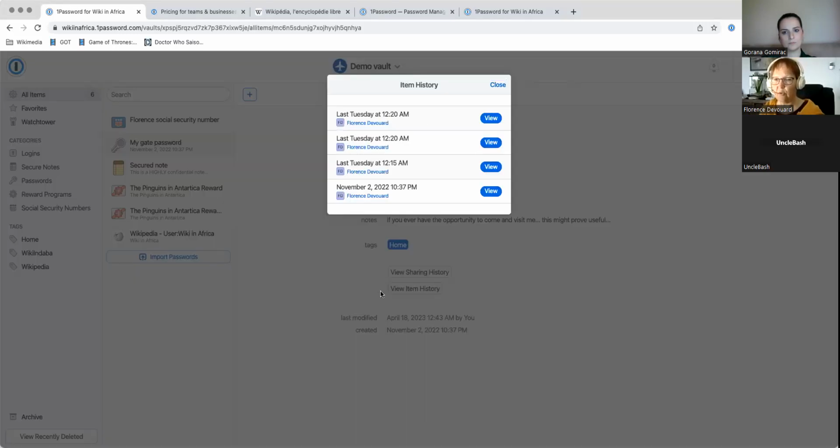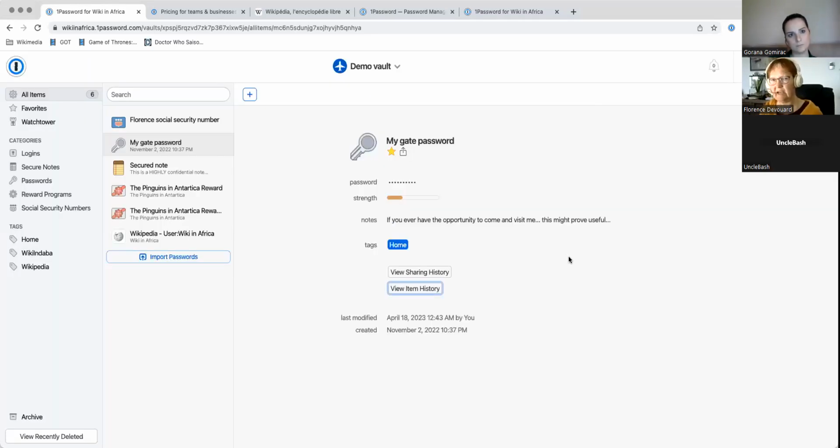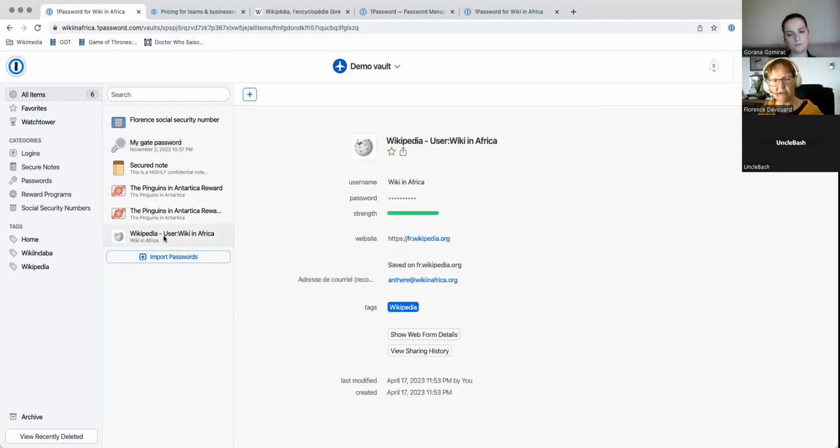I can also look at all the history, just like a wiki. I can look at the history of the vault, of the item, and see the different versions over time, and I can revert to an old version in case I made a mistake. So this is a typical entry. How do I use it? I can demonstrate with this entry, which is a brand new account I created just 2 days ago.